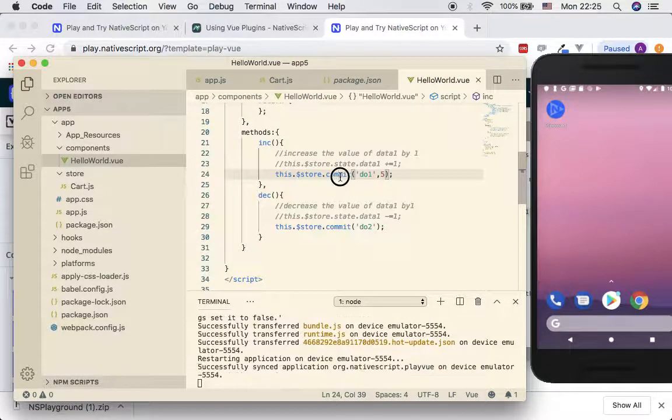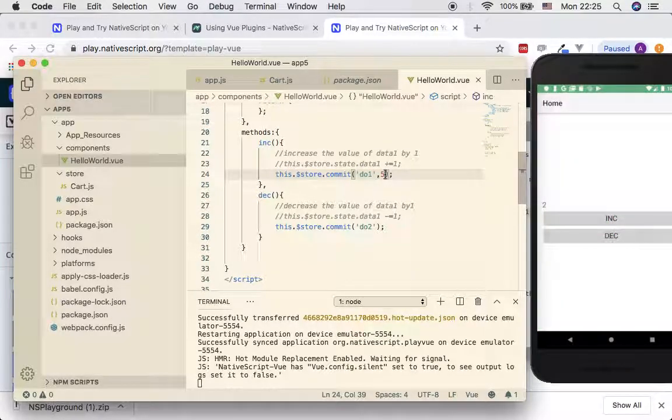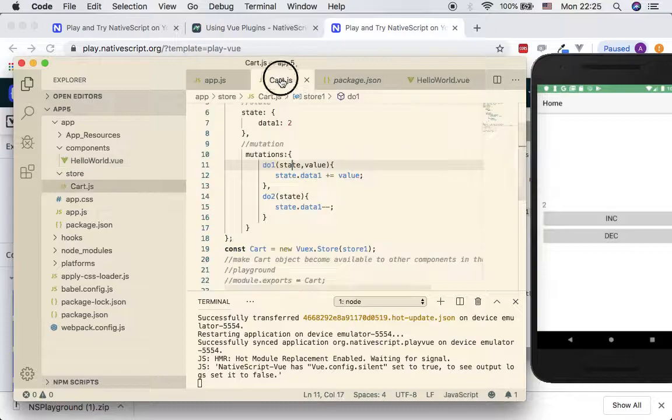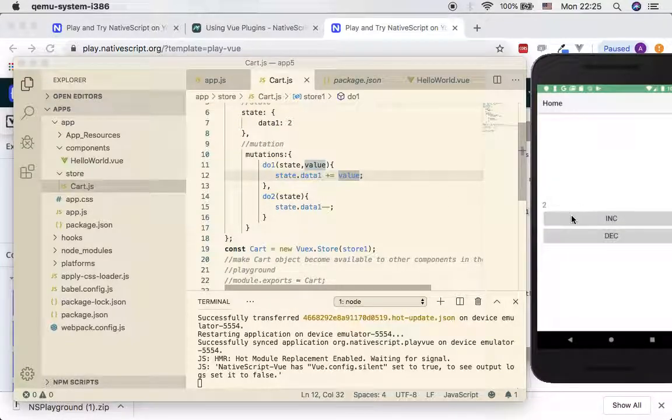I say, hey, go ahead and call this do1 for me and take 5 as the input. So the system will look at the store, look at mutation, and look at the function called do1, and then assign the value of 5 to this. Then you can modify the contents of data1 by using these statements. So now let me show you here. As you can see now, it increments by 5.